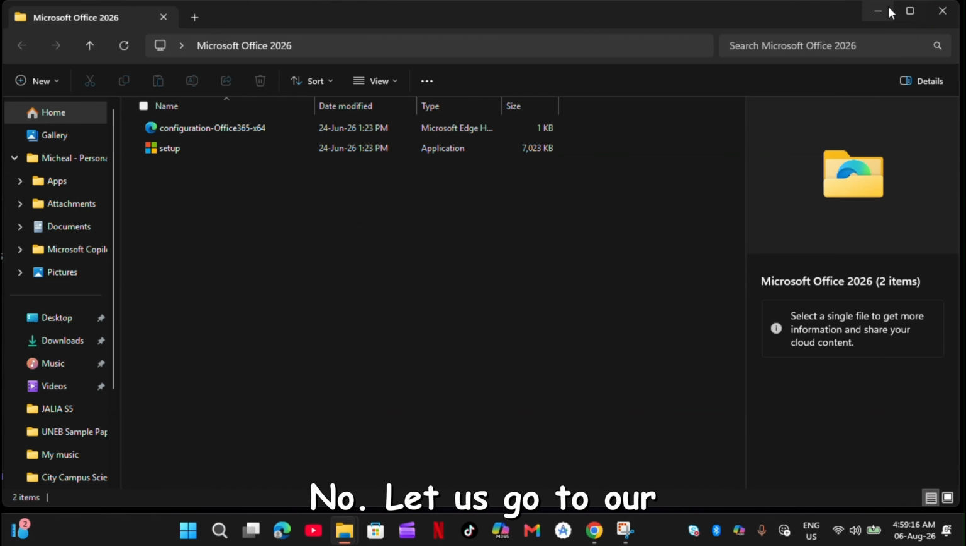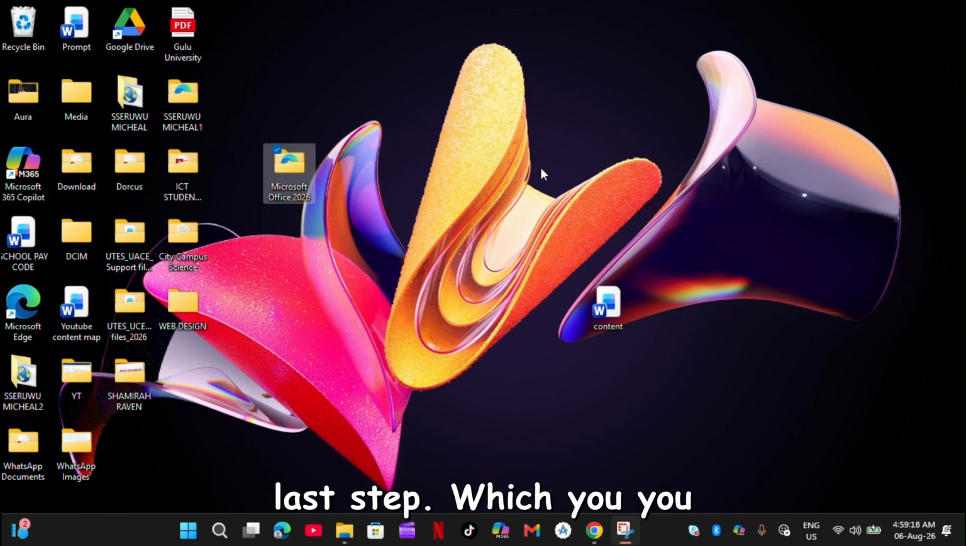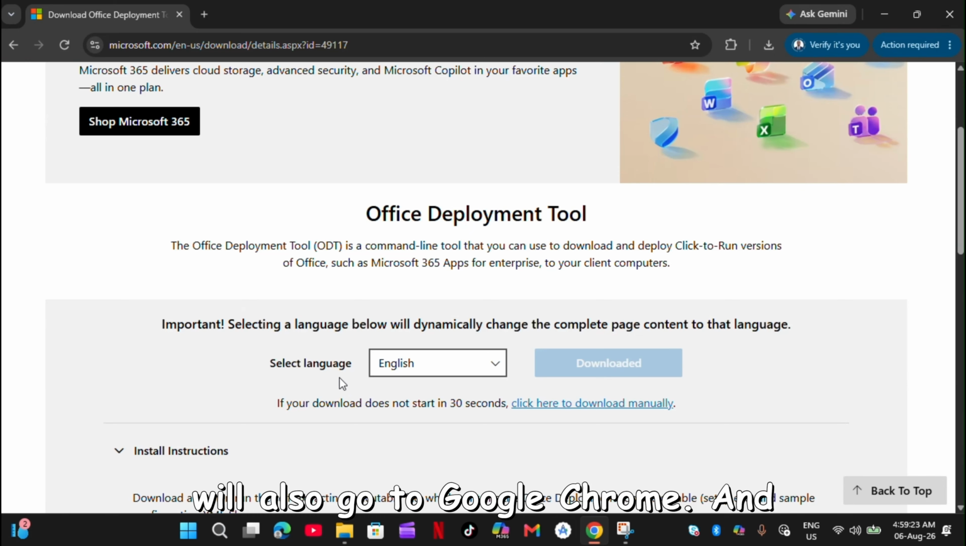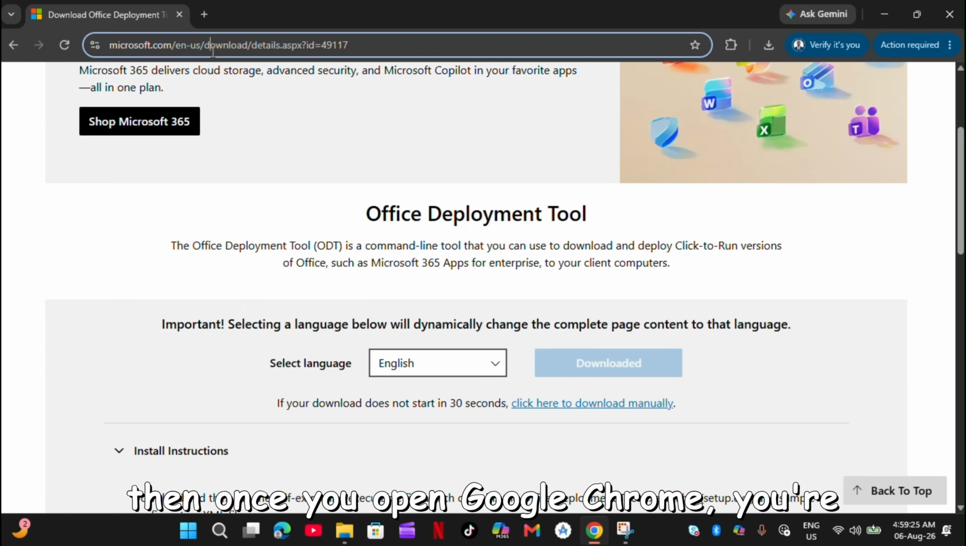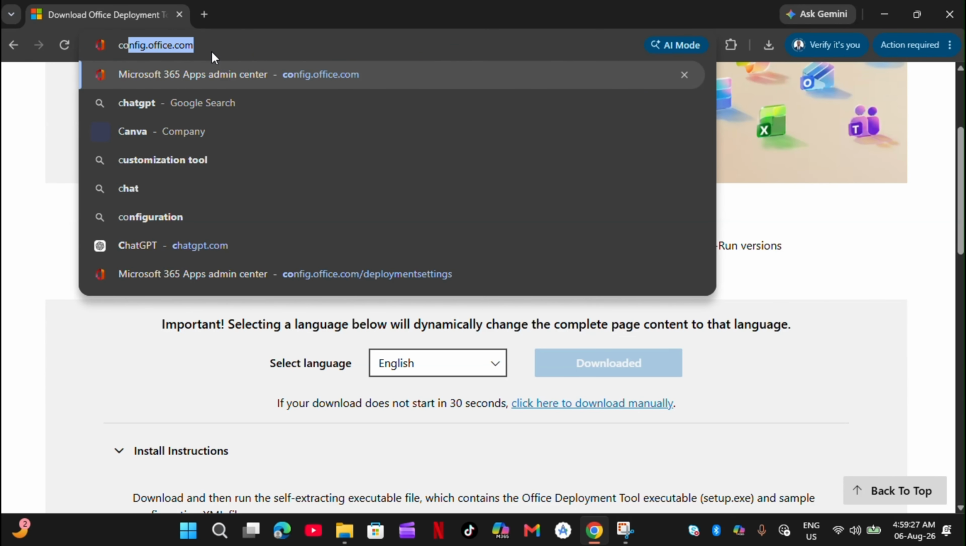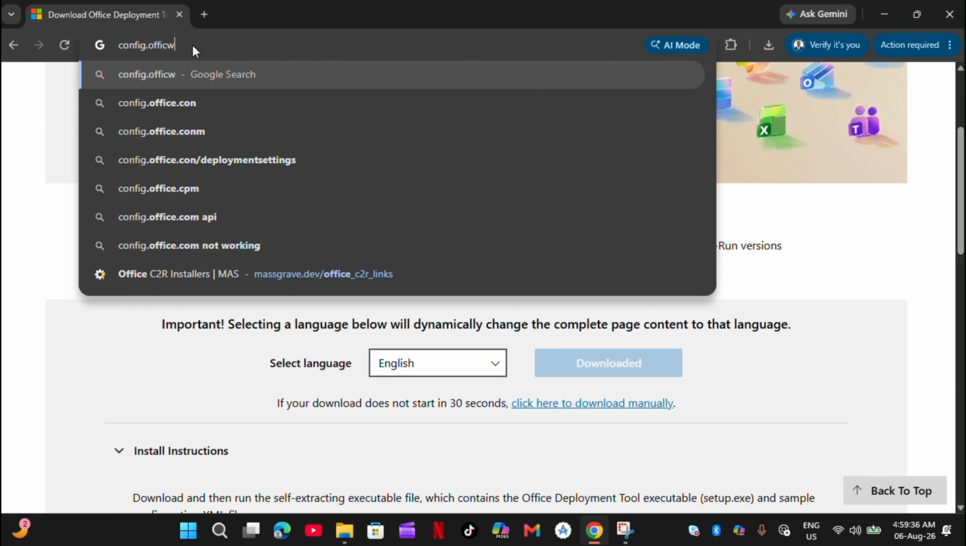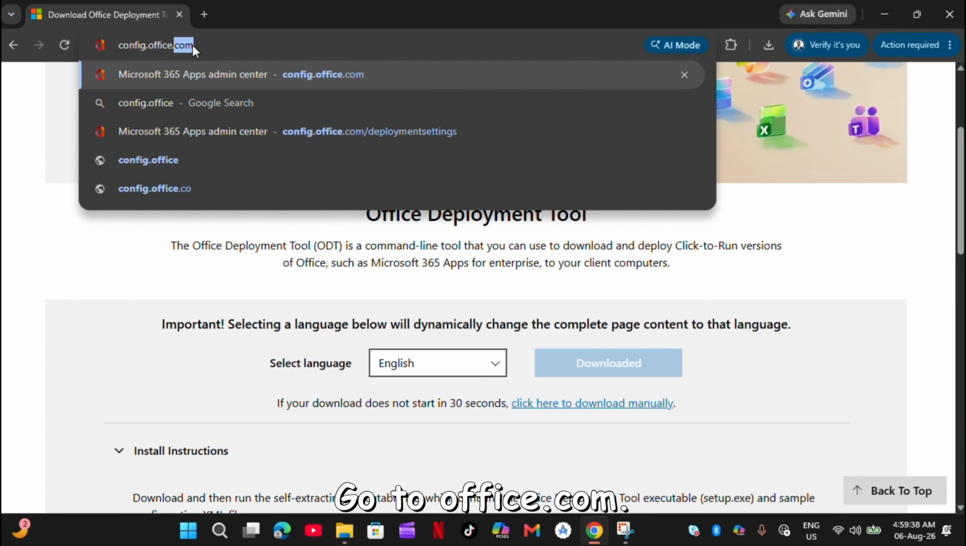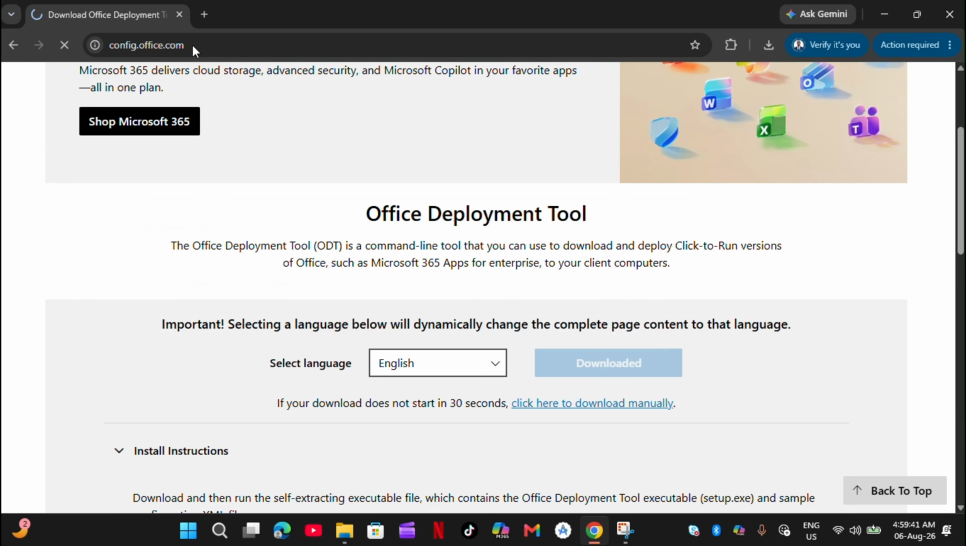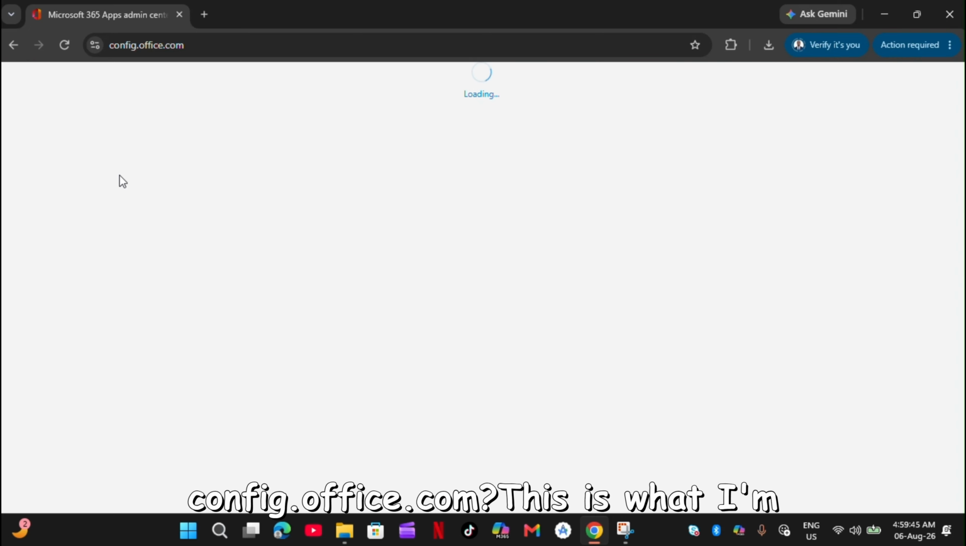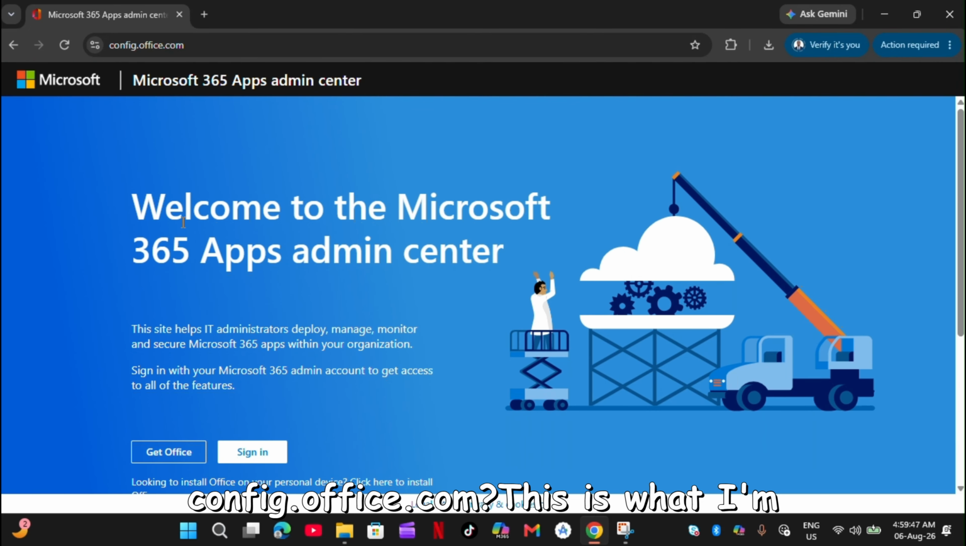Now let us go to our last step, which you will also go to Google Chrome, and then once you open Google Chrome, you're going to come and tap config.office.com. Once you tap config.office.com, this is what you're going to do.